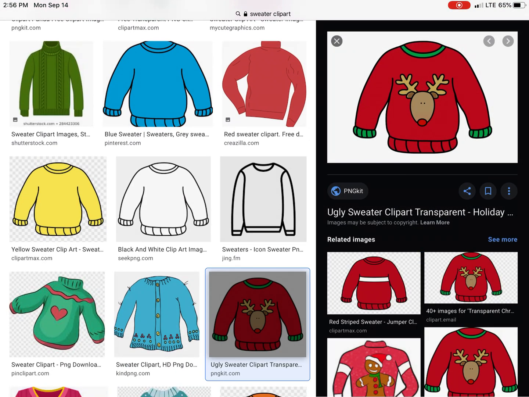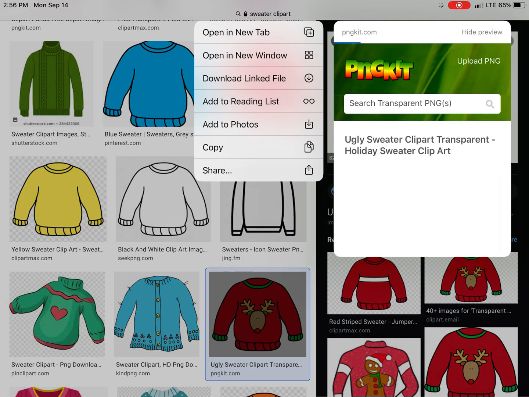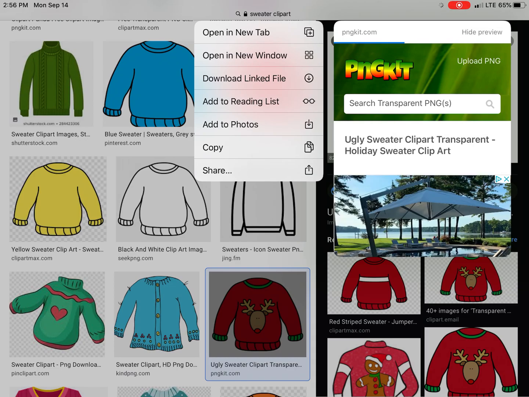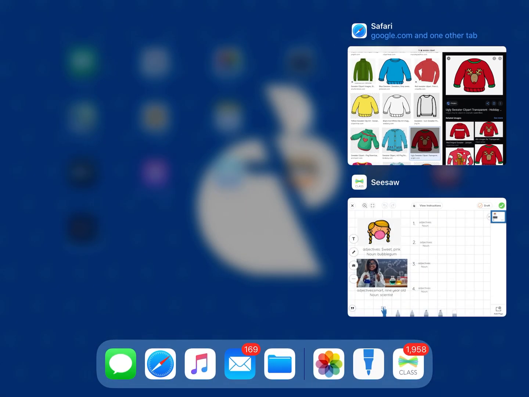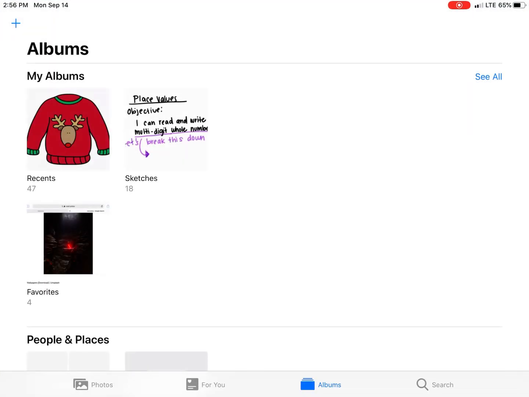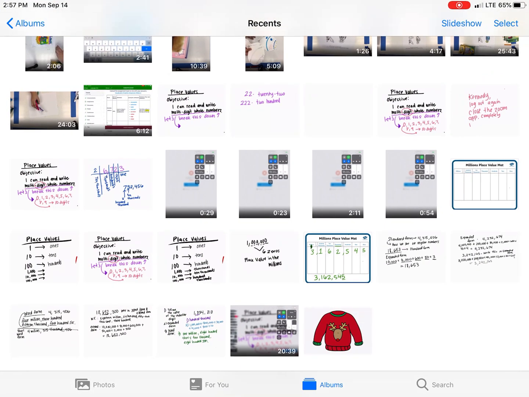The next thing you're going to do, once you select your image, press it down on the image, and you should see this drop down menu appear. Next, you're going to click on Add to Photos. Once you click that, go ahead and open your Photos app. You should see your most recent photo should be the image you saved. If it's not here, go ahead and redo that last step.